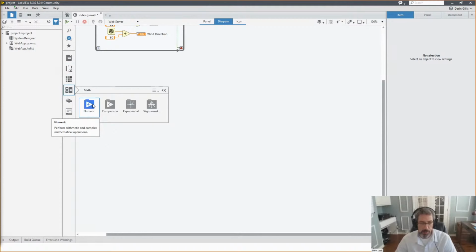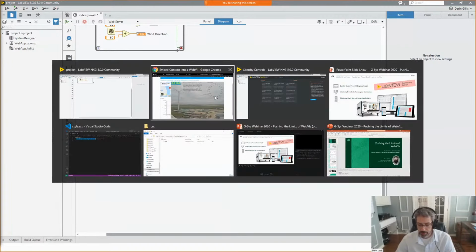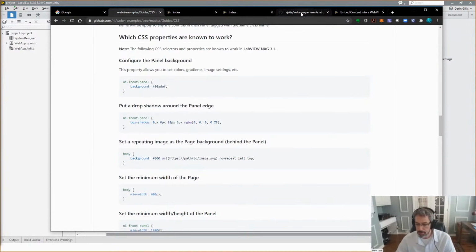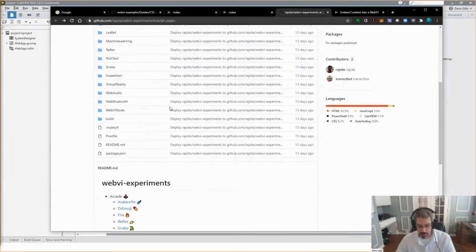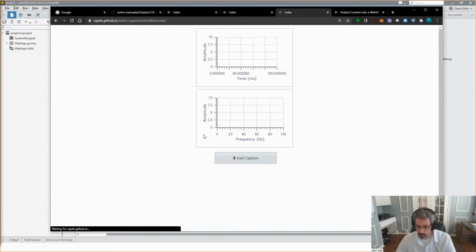In terms of math, fairly limited. We have basic math stuff. We do not have the analysis library, so we cannot do signal generation and FFTs and that sort of thing. Although we have done some experiments where there's some FFT stuff built into the browser. Let's see if I can find our experiments page, where we can do things like an FFT, this web audio thing. I believe it does it.